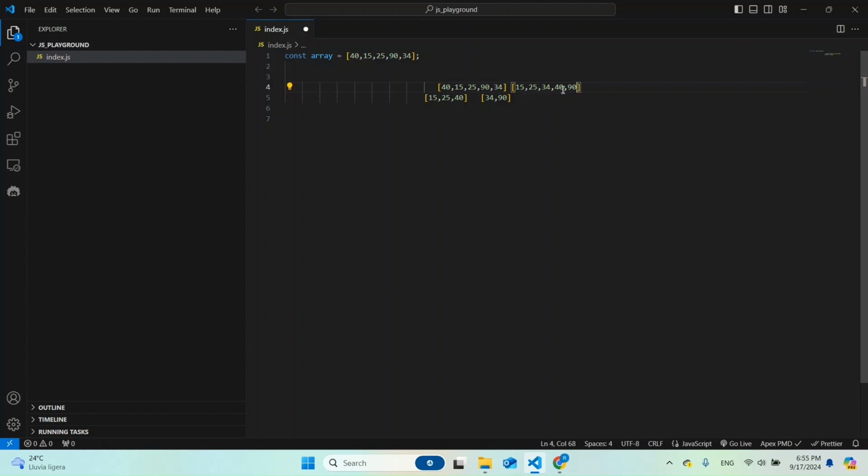15, 25, 34, 40, and 90. Yeah, that's right. So we essentially break down. I hope that made sense, but we're essentially breaking down the array and then building it back up. And we're breaking down the problem into smaller sub problems that will allow us to make the problem easier to solve, right, or easier to understand.